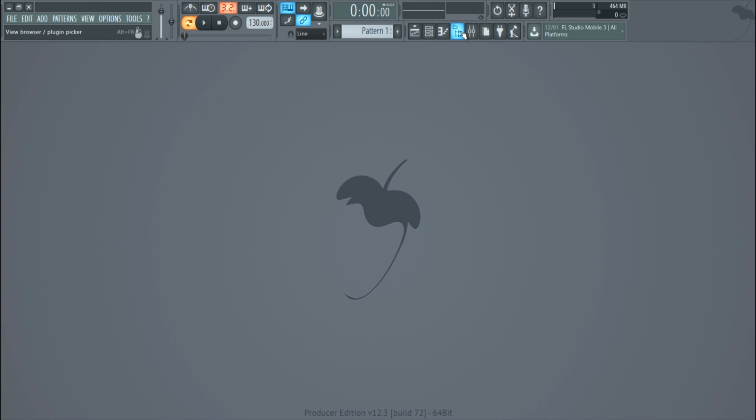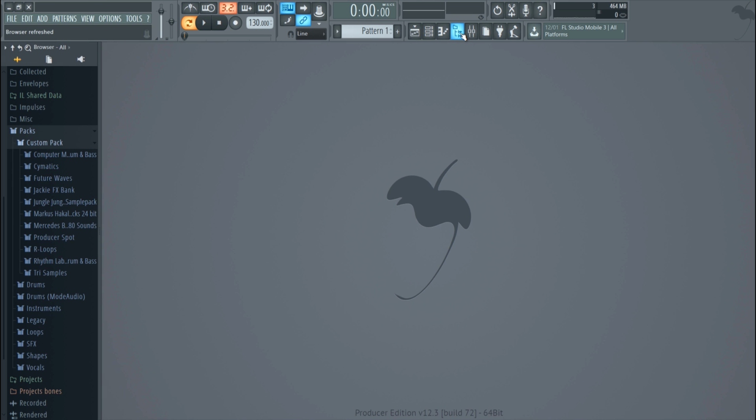We also have a part like the browser here, and the browser is basically filled with a bunch of packs that you can use to import into your playlist.